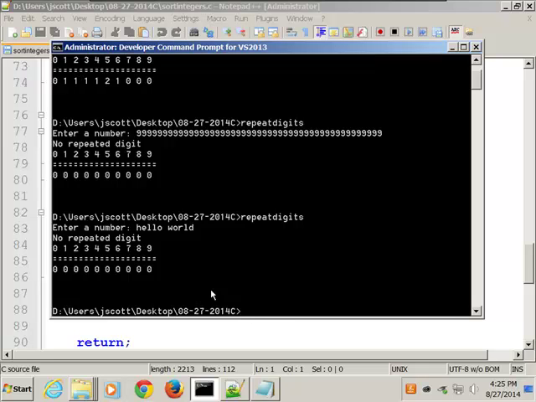Now, what could we have done if we wanted to? We could have come back with the ASCII values. There's a lot of stuff that we could do with this program if we wanted to.